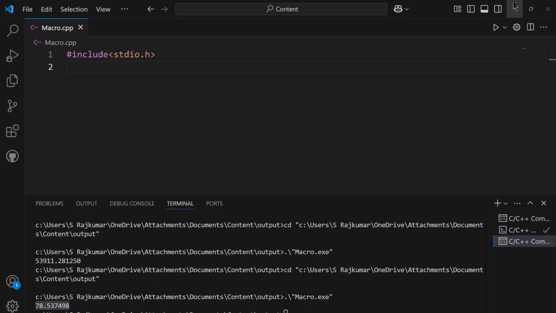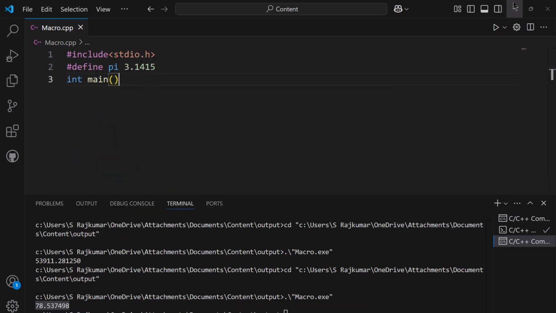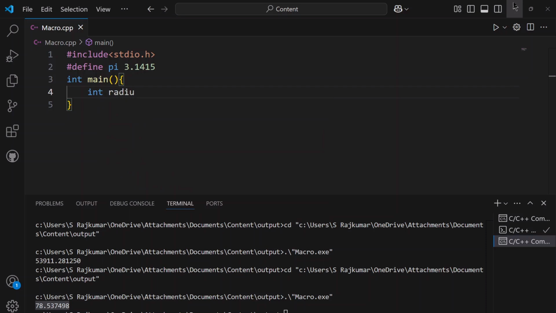So macros can be defined using #define. We have to give here a macro name and the corresponding value for that. Let's consider a main function, int main. In order to find the area, we need two variables, that is area and radius. Let's consider radius, let's say 5, and area will be a float.